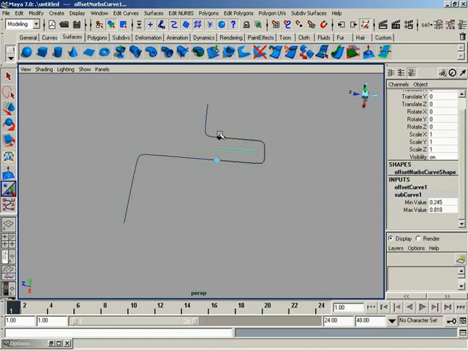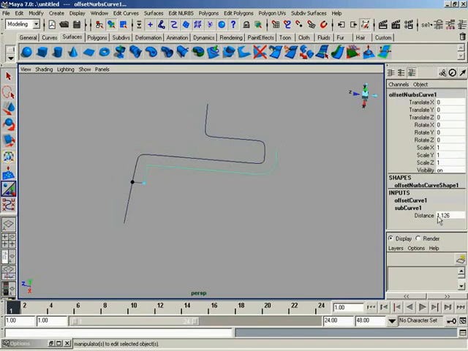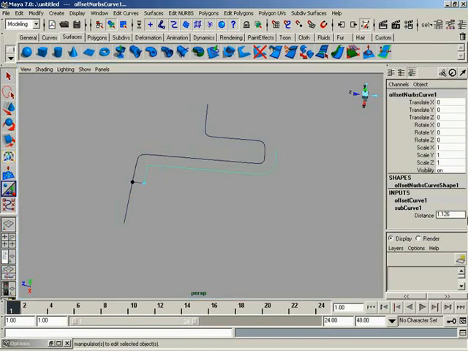You will notice from time to time that as you start working with this, sometimes the curve will flip. Don't worry about that. Just come over to your distance, take whatever your distance happens to be and invert it. Set it to a negative number, and now it jumps to the inside.